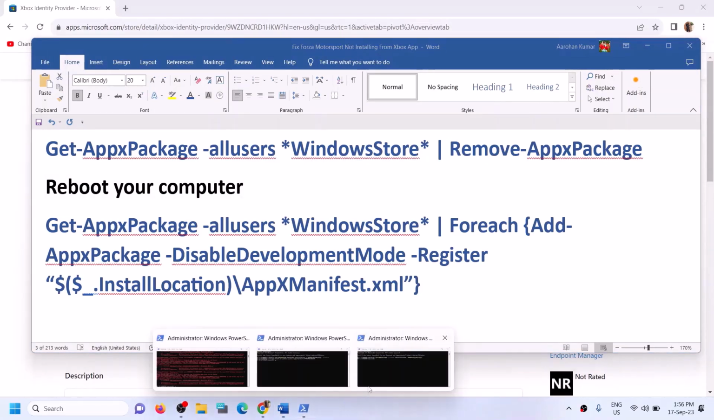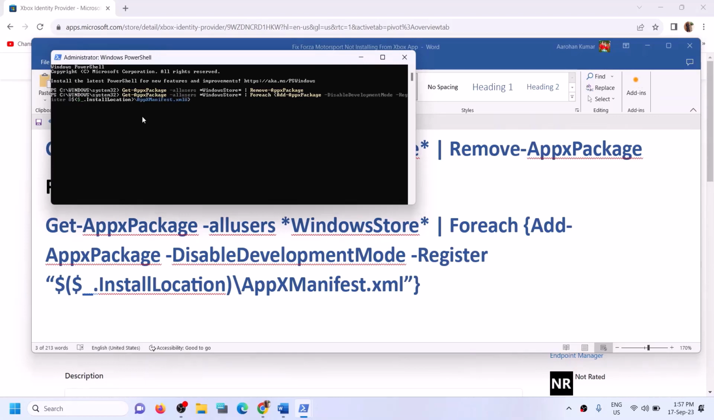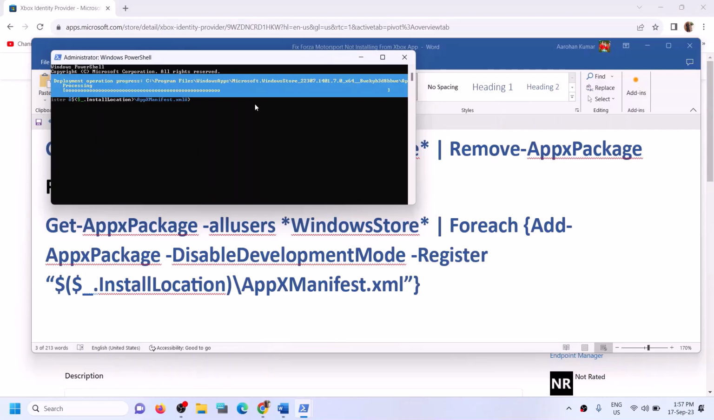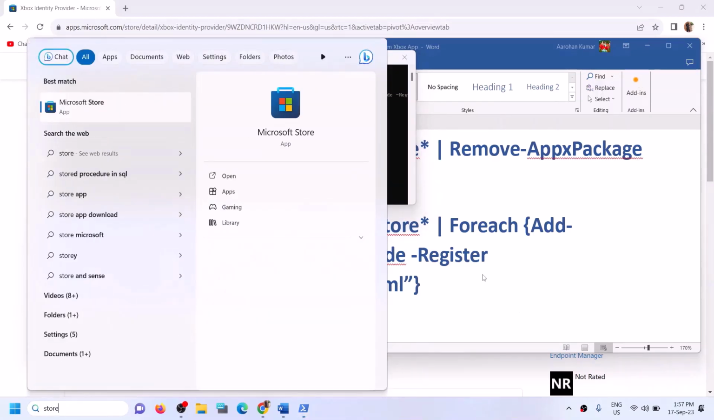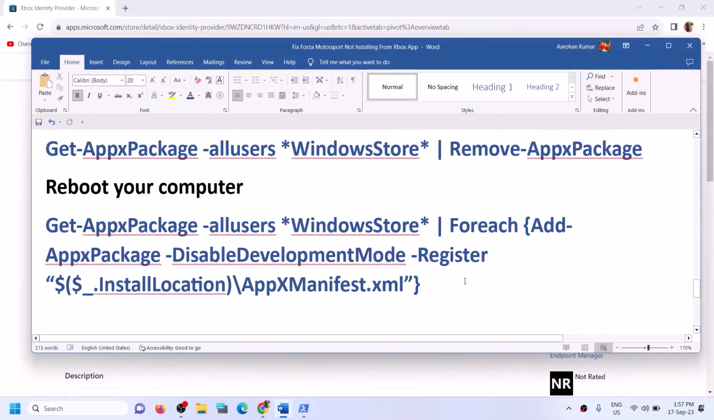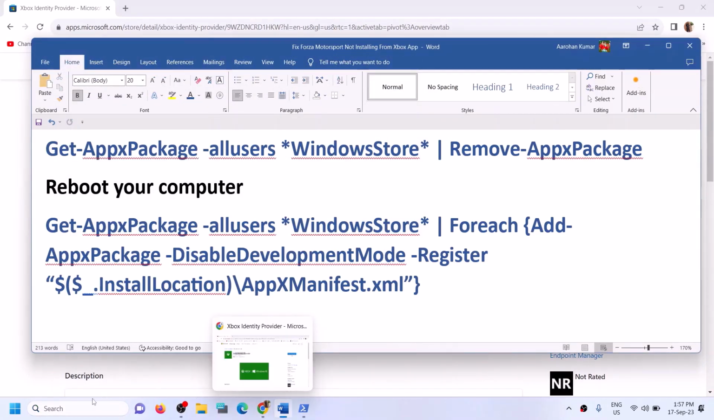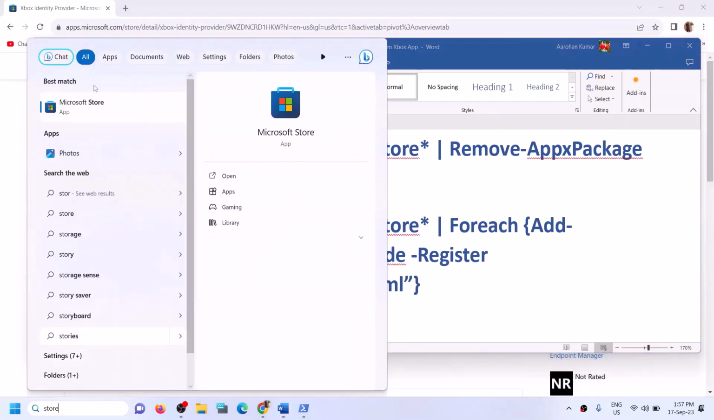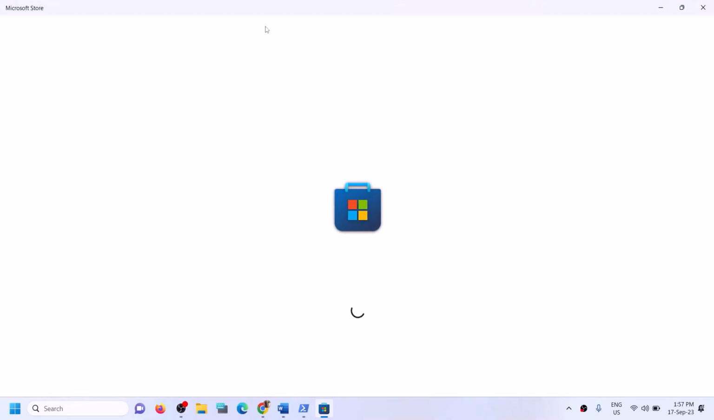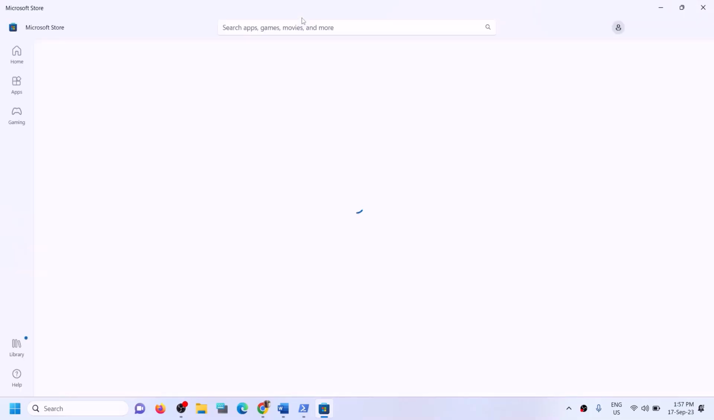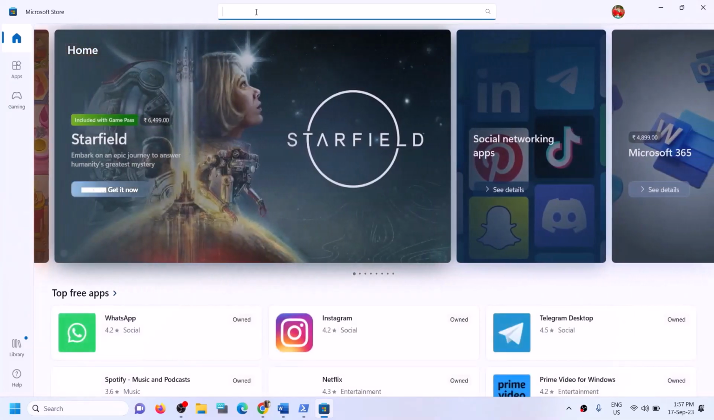So on the same window you can paste the second command. This command is also provided in the video description. This command will reinstall Microsoft Store on your computer, and once this is done, now you should be able to open Microsoft Store. And once Store is installed, you can now install Xbox app, because we have already uninstalled Xbox app. So now you can try to install Xbox app once again.